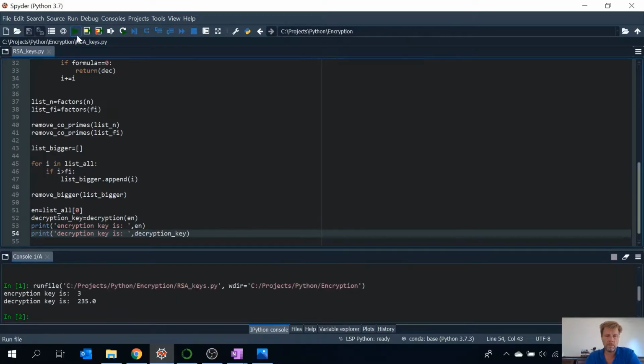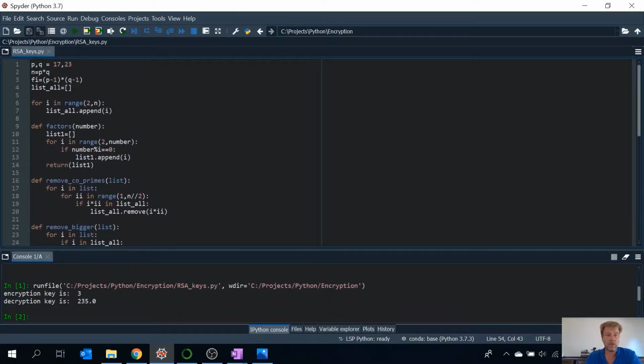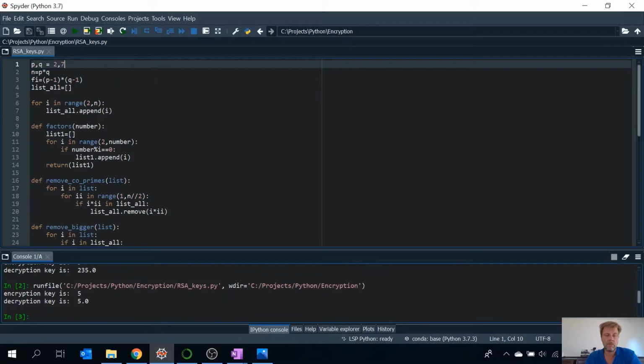Let's run this. So here we see the encryption key is 3, the first one, and the decryption key is 235. So let's take the same numbers as in our example, 2 and 7, and if we run this, the encryption key is 5. Okay, so it can be 11 too and 17, but you see it works.